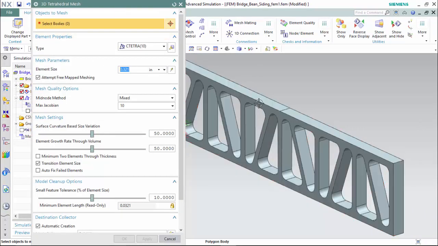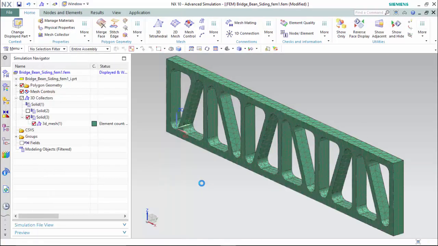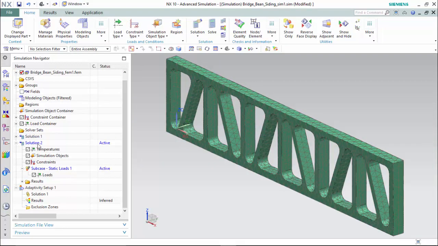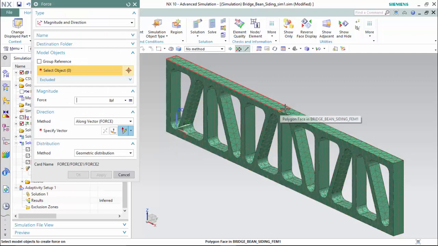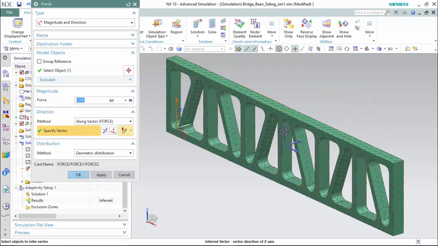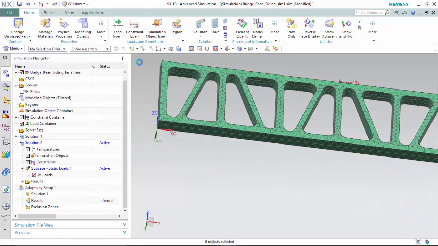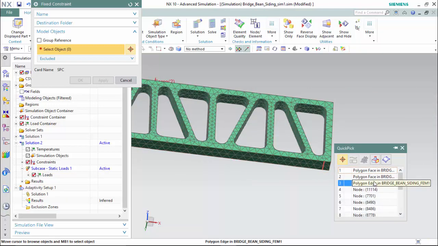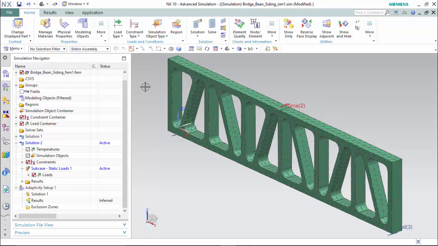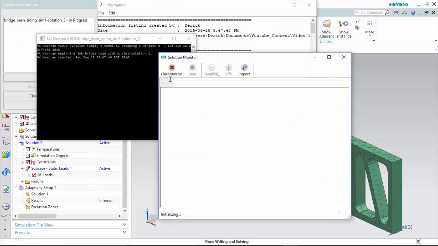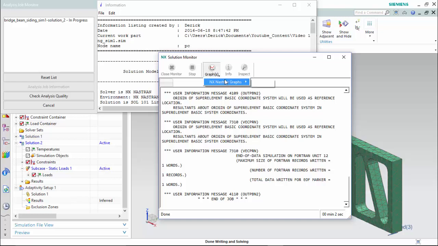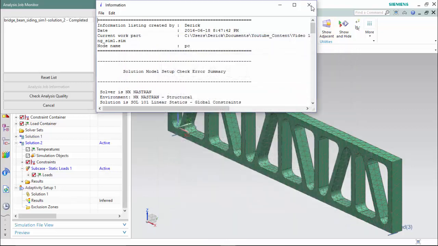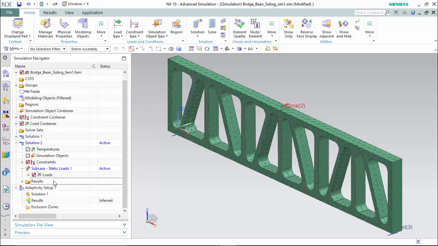The material is still carried over. Enter back into the SIM file and reapply our loads and constraints. Now we are ready to solve our second solution. Reviewing the solution, this one has created approximately 90 equations. And we are able to review the results.